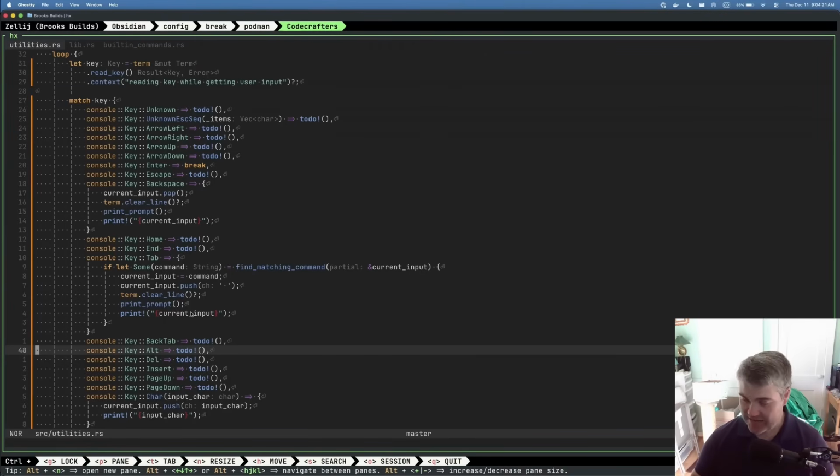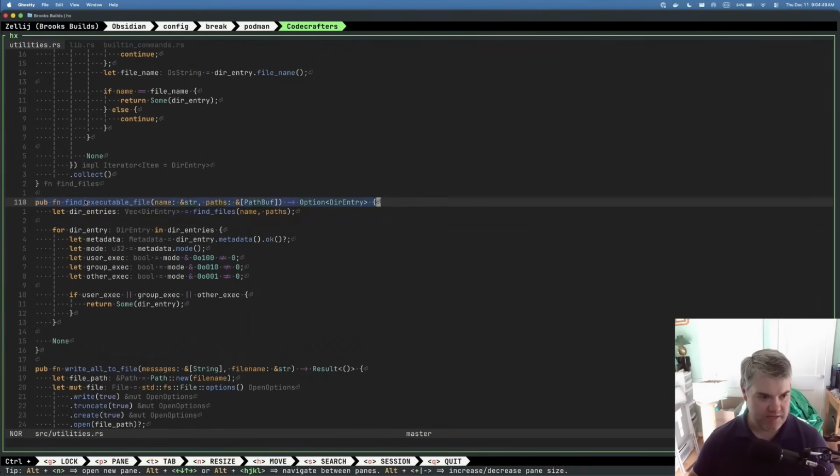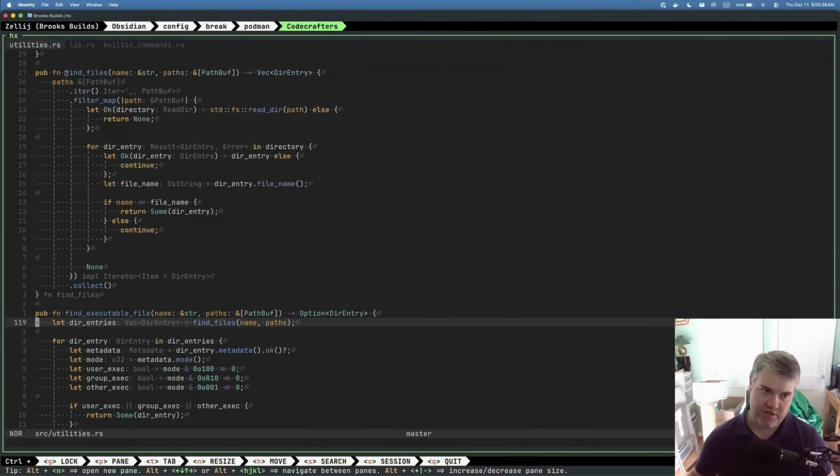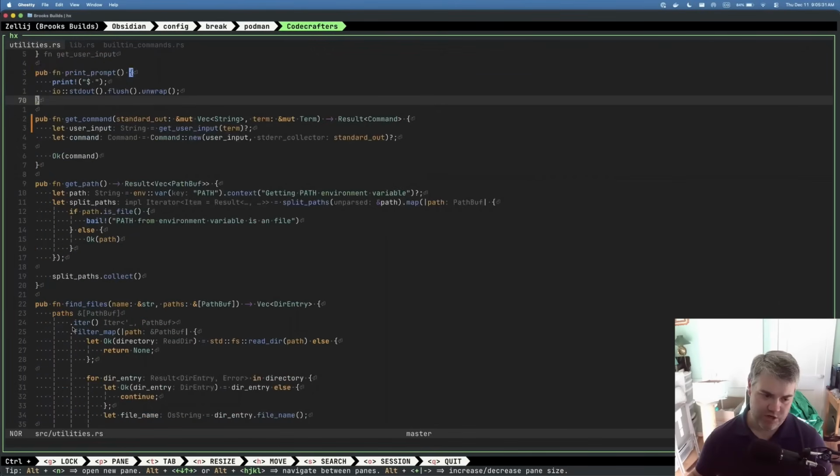In the meantime, I kind of want to just see if this works. Now, do I want to also implement and try this with the rest of the commands? Because that would be fun. We have find executable file. Okay, so if I take this, this finds all files with the name and the path. So I have to get the paths. The only difference is I want to check to see if it's partial. So I just need this to be partial.